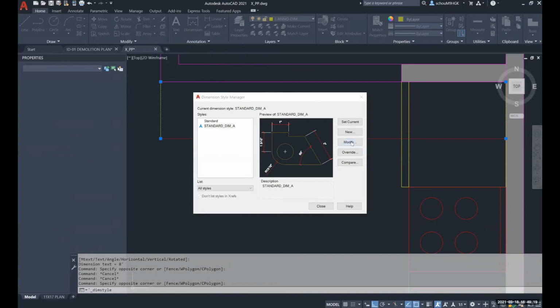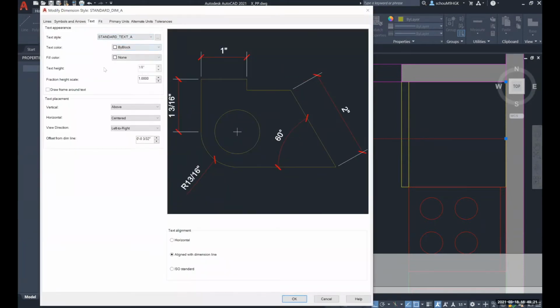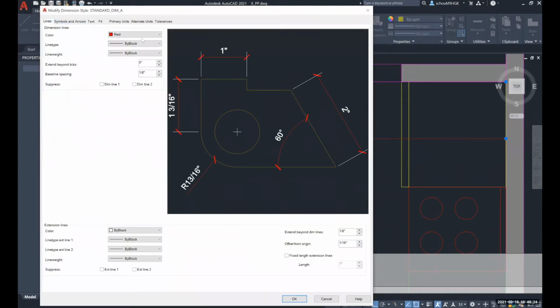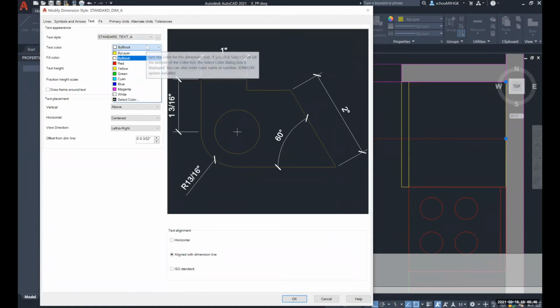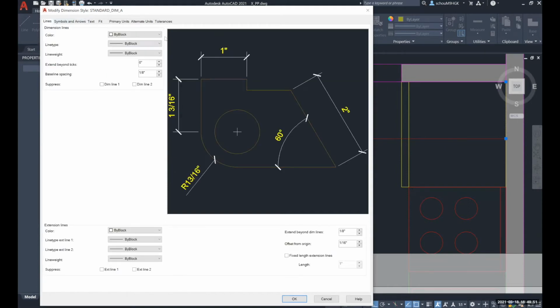Modify. Apply. Color by layer. Just do dimension line. Color by block. Block by blocks. The text, right there. Line by block and red.